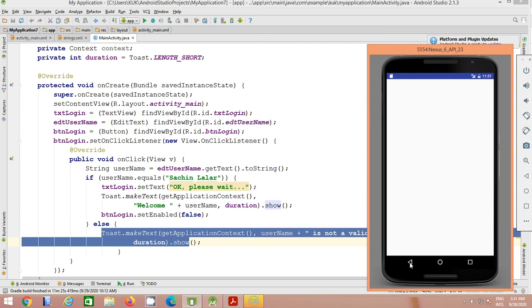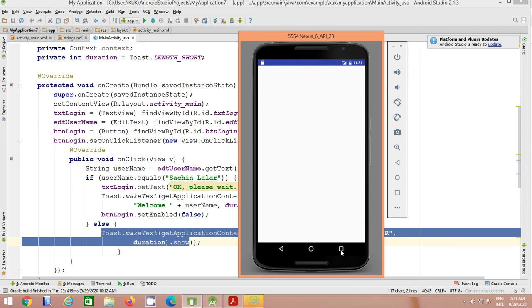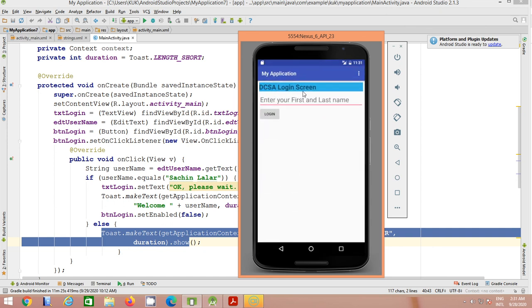So it's taking time. So this is my login screen. That is the text view, that is the value of edit text, that is the button. So if I type the correct username, then what will happen? A toast message is displayed, the welcome message, the button is disabled, and the value of the text view is changed.